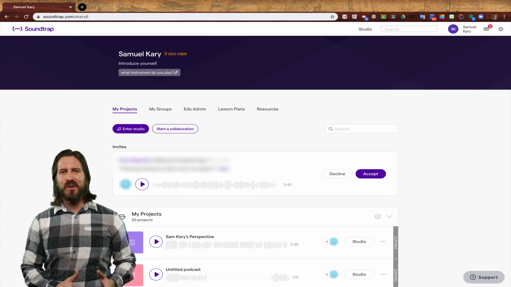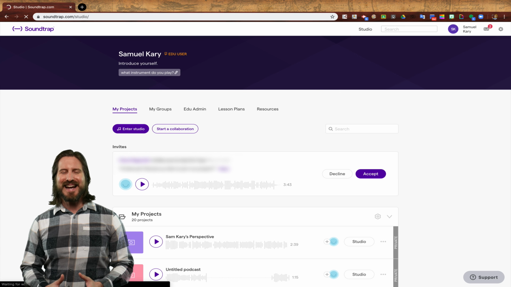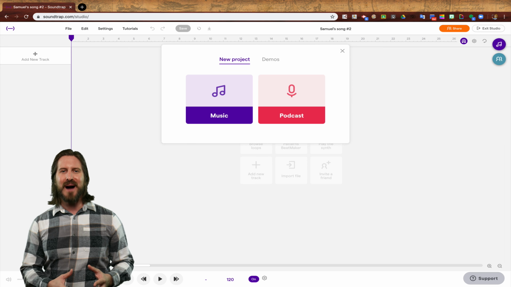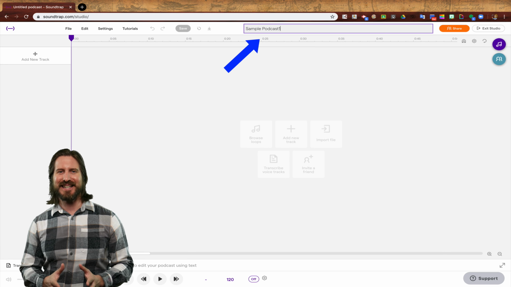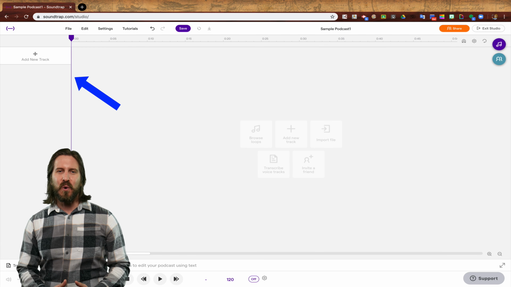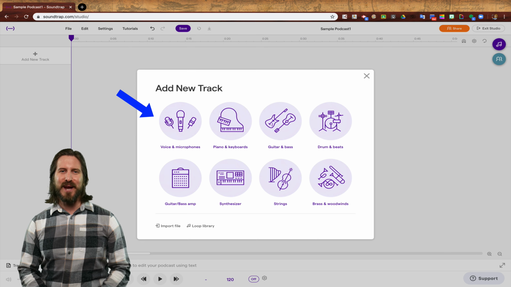Once students are logged in, they're going to click Enter Studio. Once inside the studio, they'll have the option to record a podcast. The first thing students will want to do is give their podcast a basic title. Once students are ready to record, they'll go to Add New Track, select Voice and Microphones.